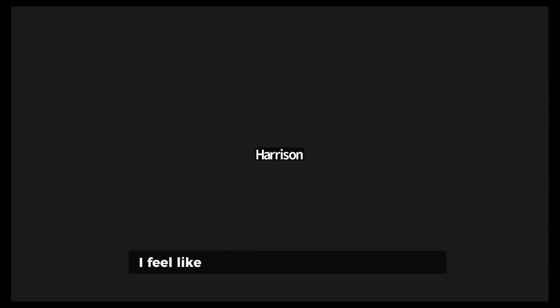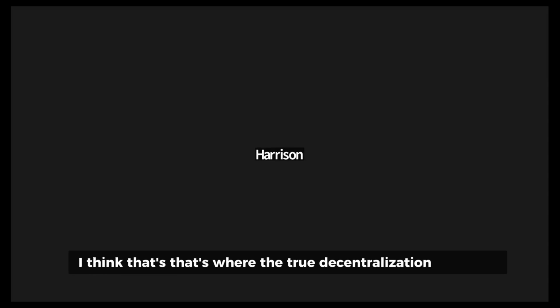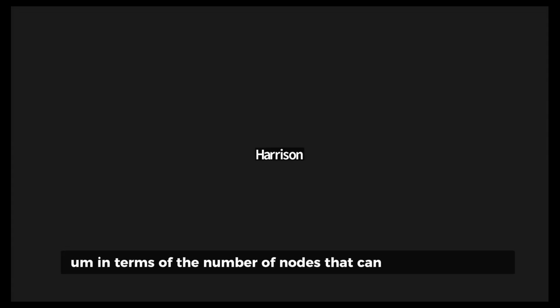I feel like the idea is, if everybody in the world can be running their own node, that's where the true decentralization comes in, because it means you are your machine, you are your blockchain. You have the power over your own transactions. So in terms of the number of nodes that can participate in the network, there's no limitation.